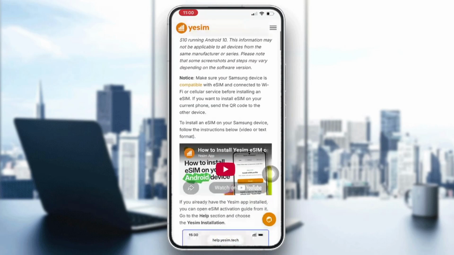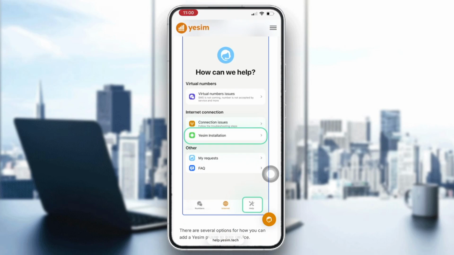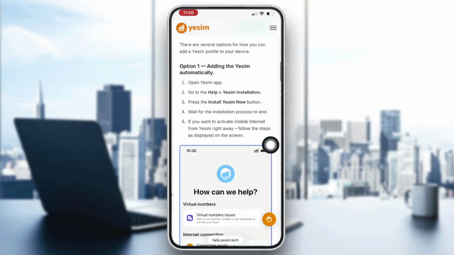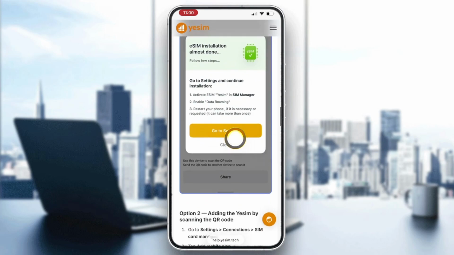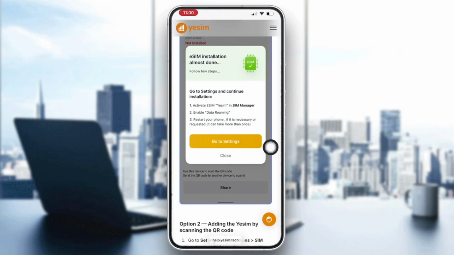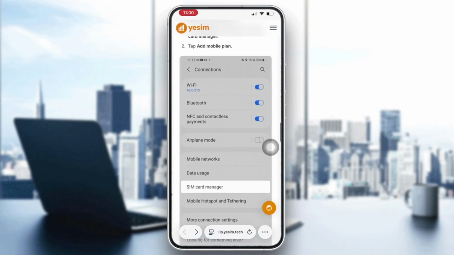So for the Android guys, you will need to get the app from the Google Play Store, and then just go ahead, open the app and go to its help center. So then just choose the eSIM installation, go ahead with install option as you can see, go to settings tab or option, activate the eSIM and SIM manager, enable the data roaming, and also you'll need to restart your phone if necessary or requested, so it can take more than once it says. And that was the first method.